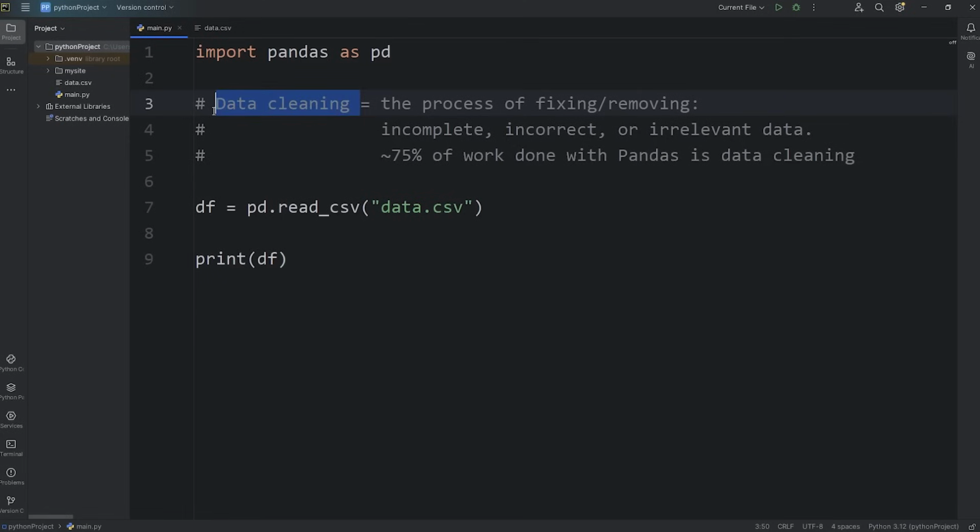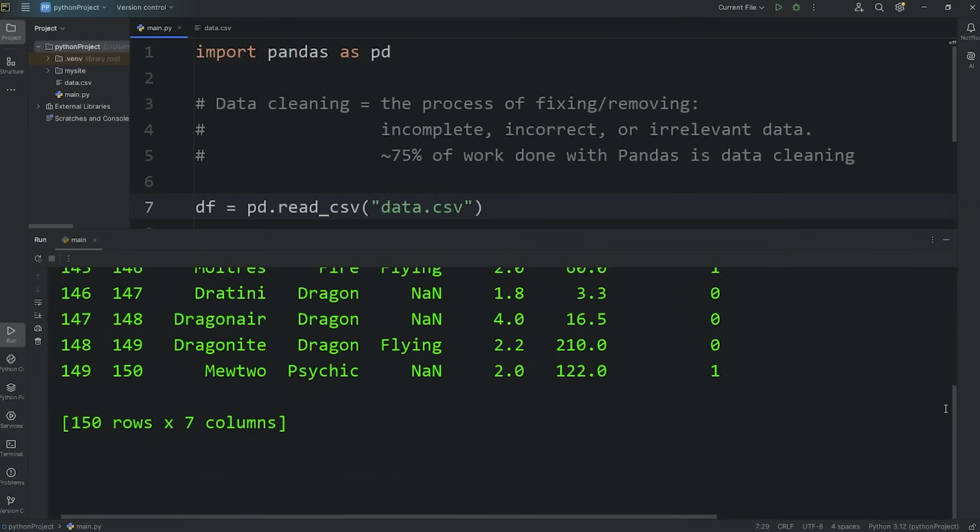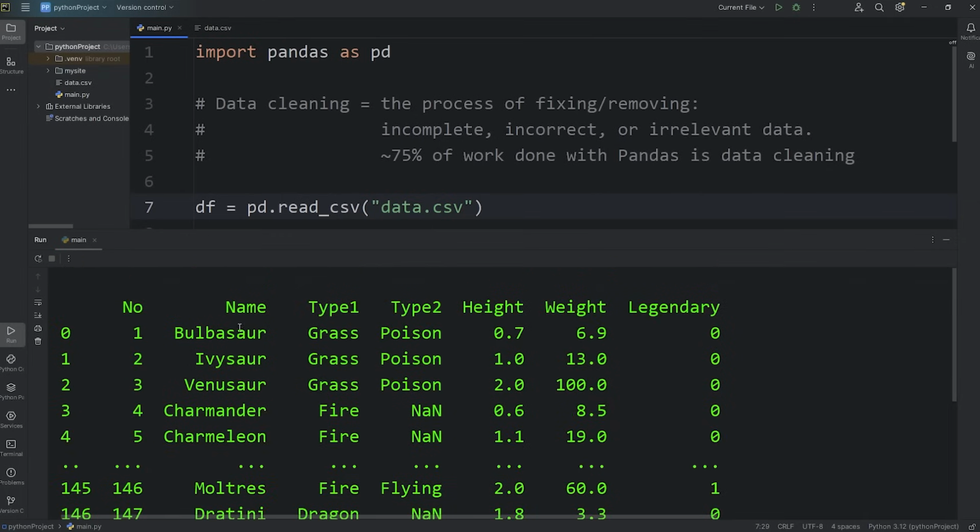So today I'm going to explain data cleaning using pandas. Data cleaning is the process of fixing or removing incomplete, incorrect, or irrelevant data. Approximately 75% of the work that is done with pandas is specifically for data cleaning. You do a lot of it. In this demonstration, I have a data frame that contains the original 150 Pokemon.